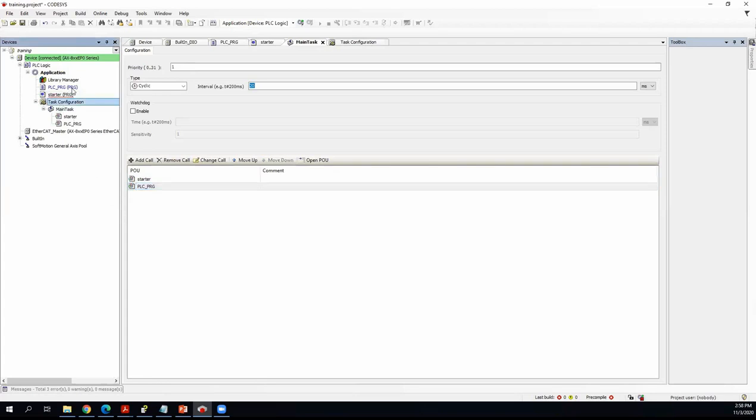Yes, so this is the task configuration. It is not enough to create the PLC program; you also need to define when it has to execute it. Any question? If there is any question or any comment, feel free to let me know. Otherwise, I will keep going.